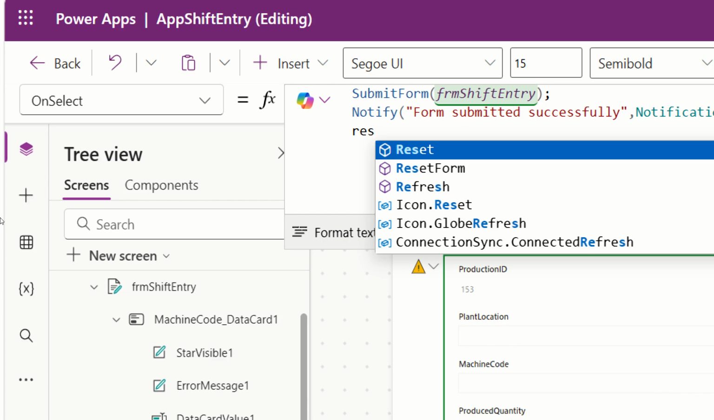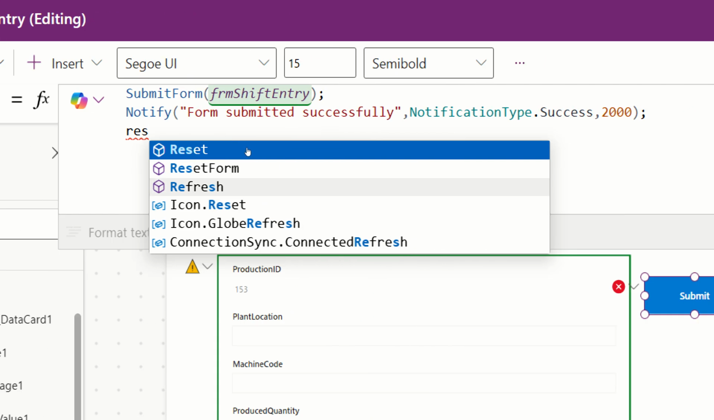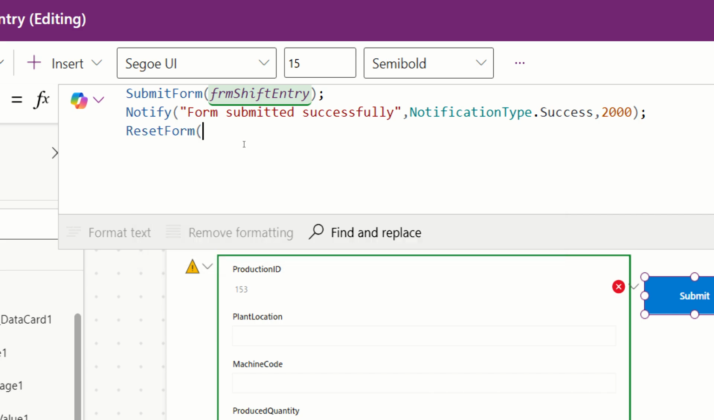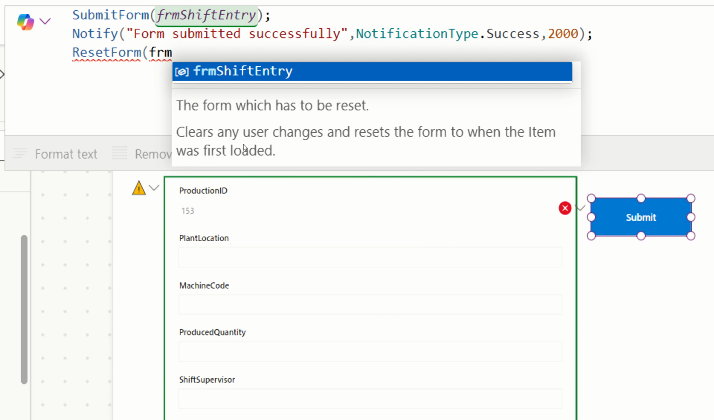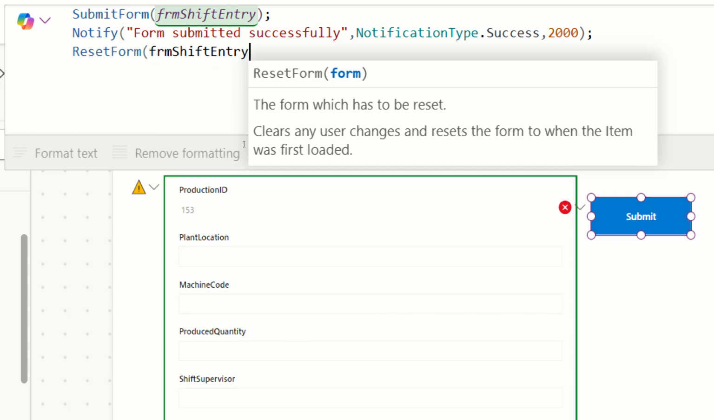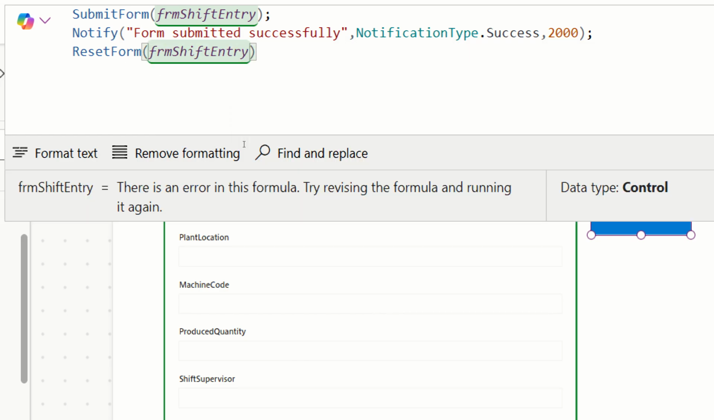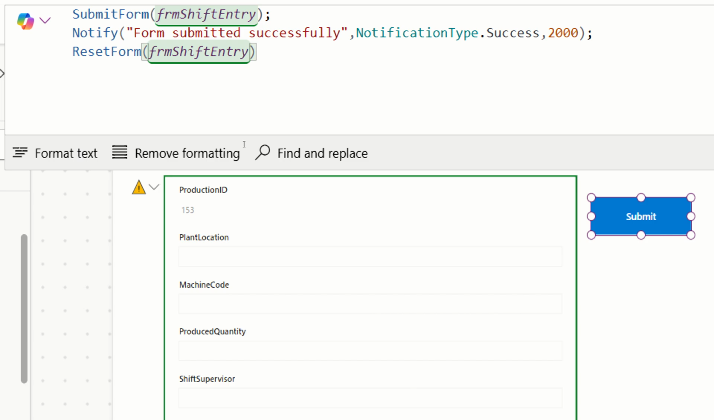Reset. Reset form. Open bracket. What is the form name? Once again, that FRM shift entry. That's the name. Please give a meaningful name. That's the reason I'm giving FRM, TBL to understand this is a form. That's why if I type FRM, it's coming there. TBL means table will come over there. That's the reason I'm always prefixing. So FRM shift entry, close bracket. So reset your form, FRM shift entry.